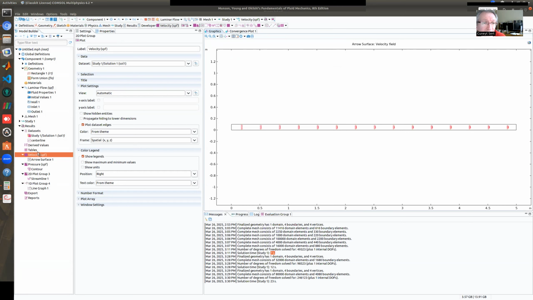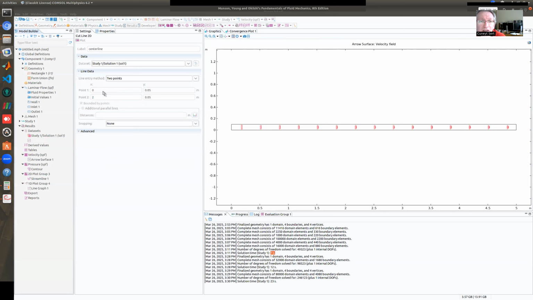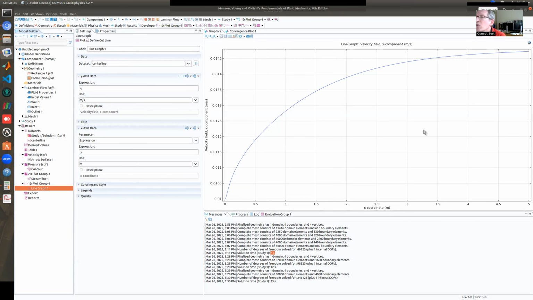And then again, I will just change this center line length to 5. So it is a line of length 5. And then come here and see what this graph is doing now. Oh, yeah, almost there. So once again, this is velocity, x component speed versus the x coordinate. So it's the speed variation, u variation on the center line.